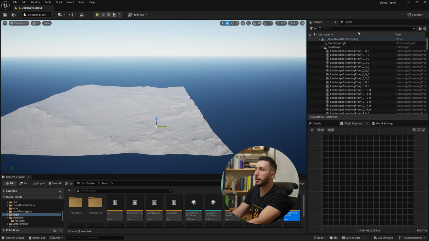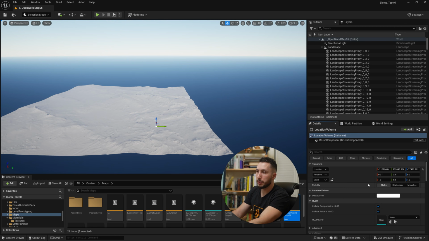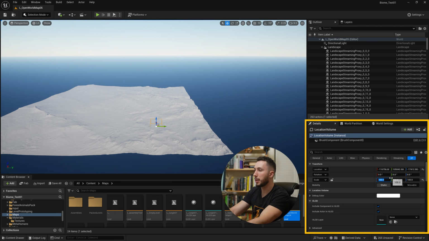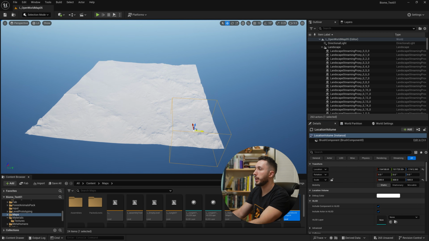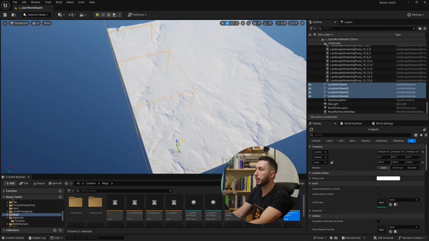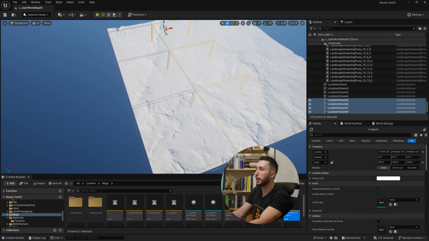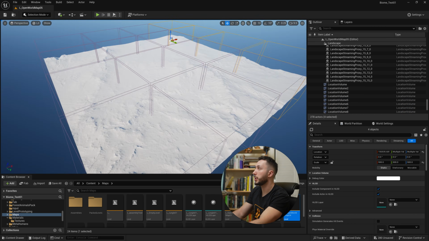I drag this in and we come to our details panel here, and we'll expand this to be like 100 by 100 by 100. Actually, let's make it a little bit bigger. Let's make it 500 by 500. Okay, and we'll move this over here, and we'll go ahead and duplicate this over and make a few of them to encompass our landscape. Then I can drag this over here to duplicate them again. Now we've created some new world partition regions.